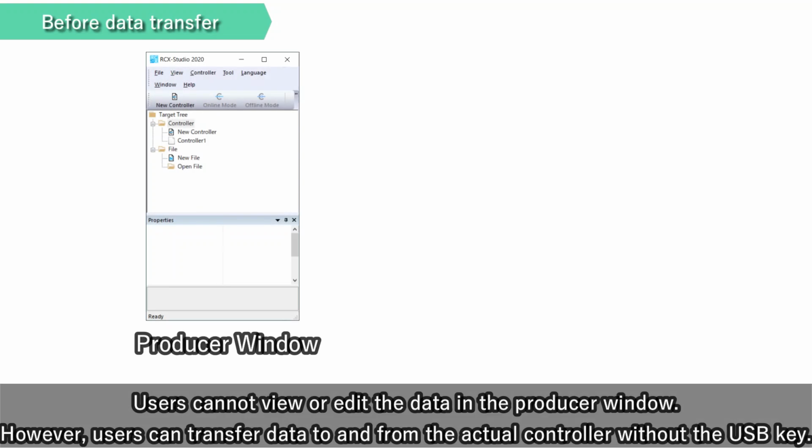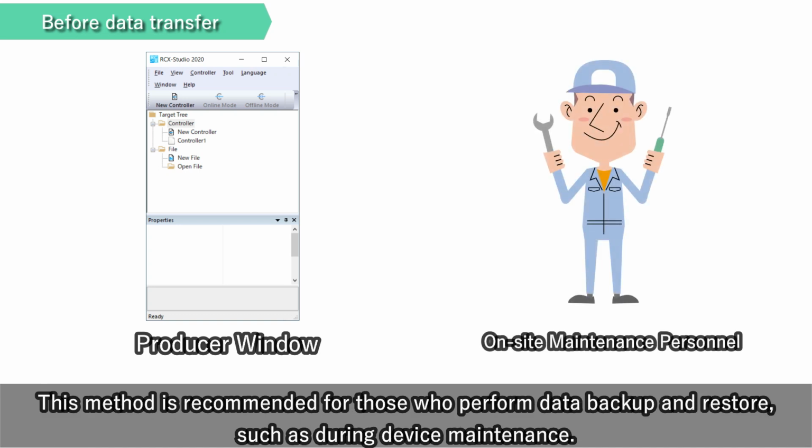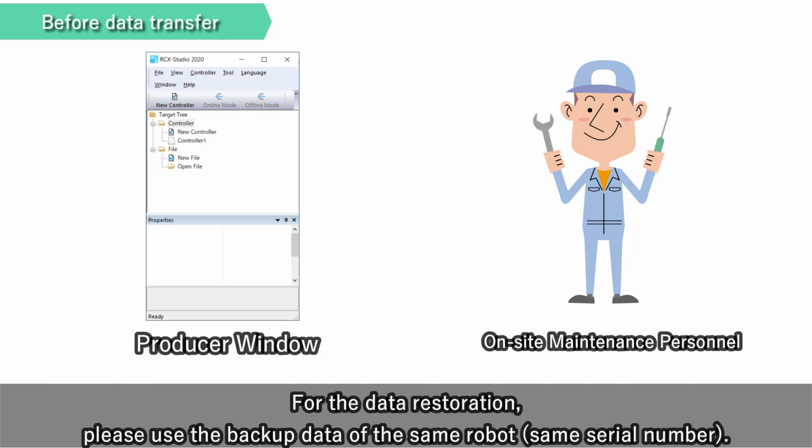Users cannot view or edit the data in the producer window. However, users can transfer data to and from the actual controller without the USB key. This method is recommended for those who perform data backup and restore, such as during device maintenance. For the data restoration, please use the backup data of same robot.